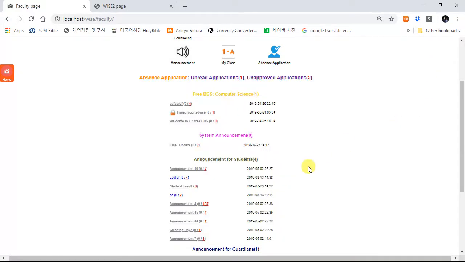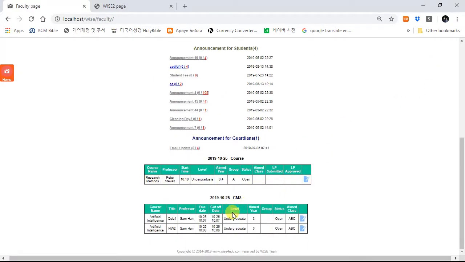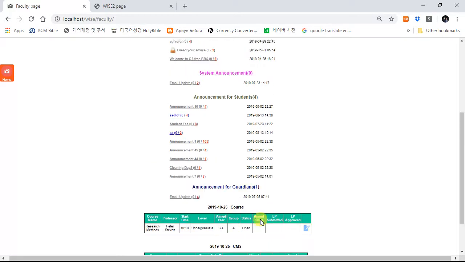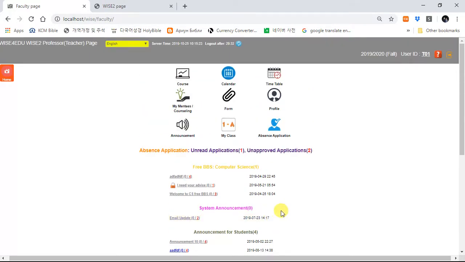The next one is for the CMS items. Item means it can be homework, quiz, or exams. So it shows there is one quiz today that students have to submit, and then a homework session. All right. Let's begin with the icons.